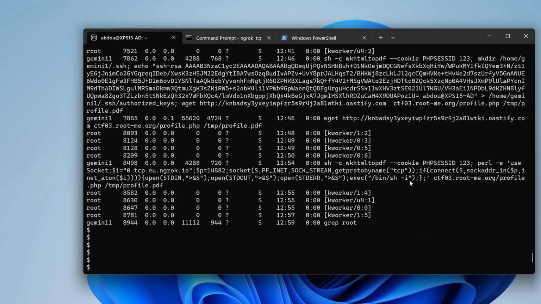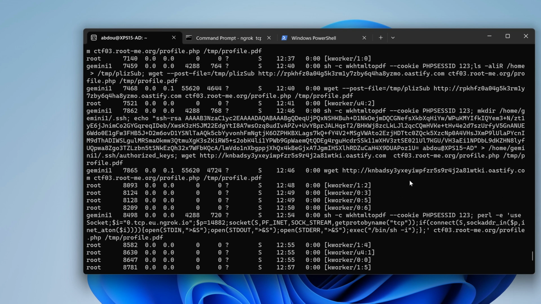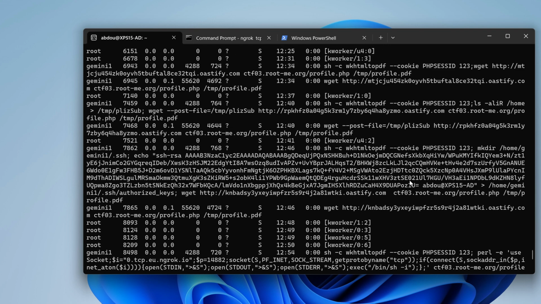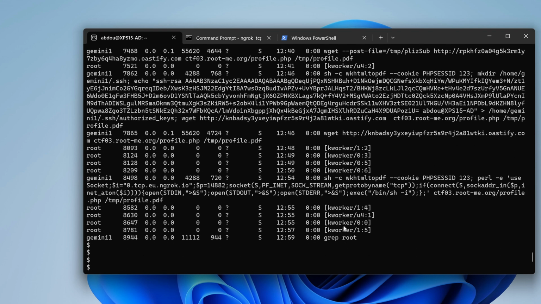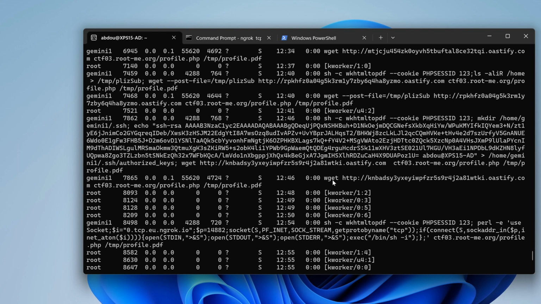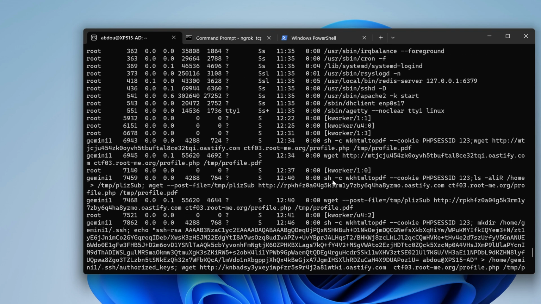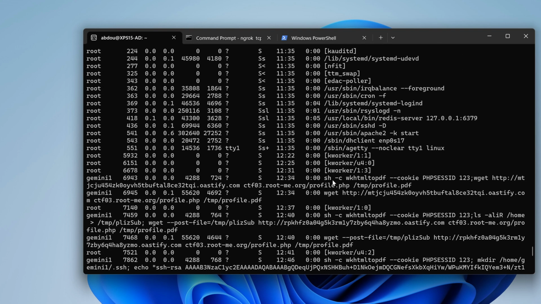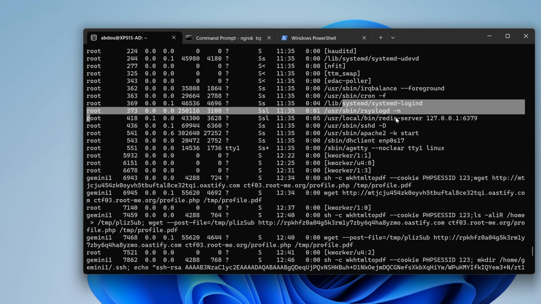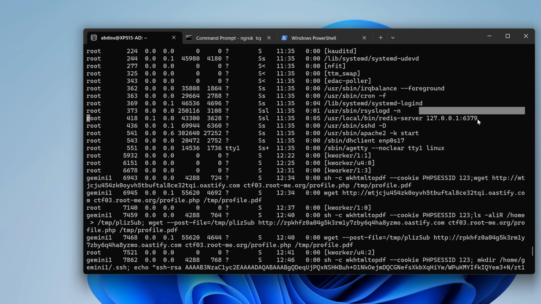Redis. I've seen a Redis CLI file when we were enumerating the user's home folder, but I don't see anything here related to Redis. Is there? So we have DH client. Oh, okay. We have Redis here. Redis server, which is running as root. Oh, okay. Yeah, so this process is running as root.